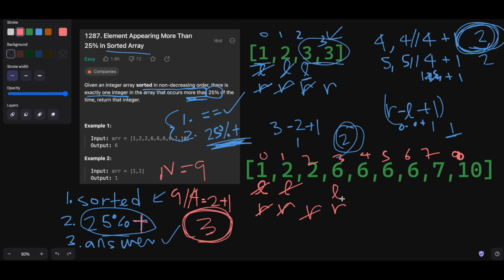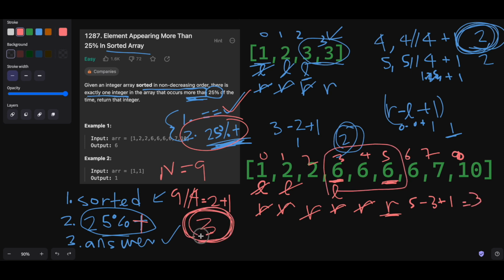So let's reset our left. Move the right. Are we the same? We are the same, but we're only size 2 and we need 3. So continue the right. And at this point, are we the same? Yes. My starting point is a 6. I'm currently at a 6. Okay? So this checks out. Are we also 25% plus? Well, the right index minus left, plus 1 is 2 plus 1, which is 3, which is the size of us, which is 25% plus. And we can then return the 6.